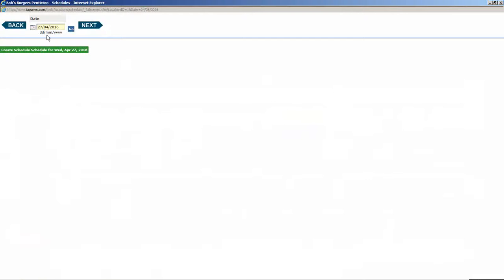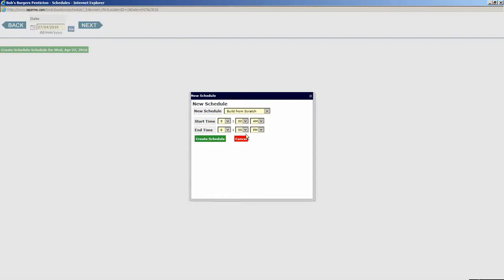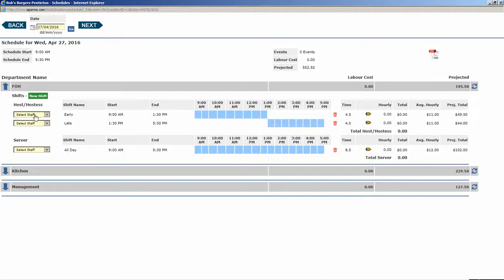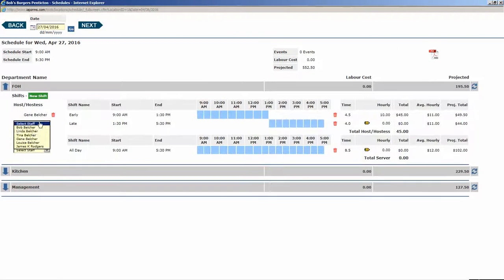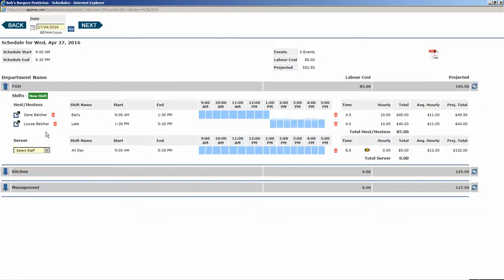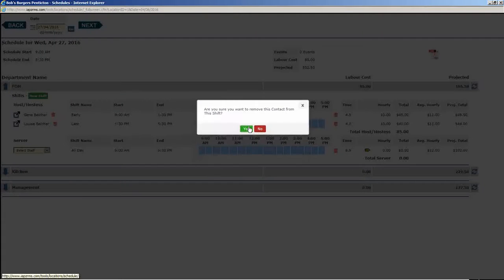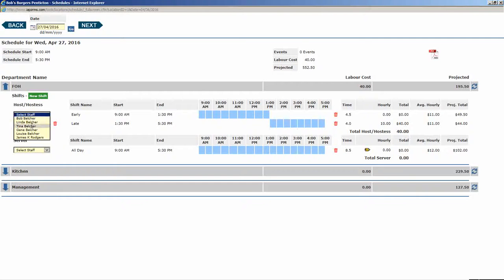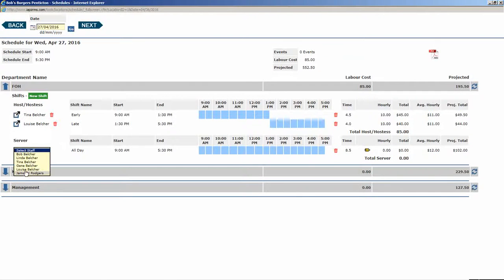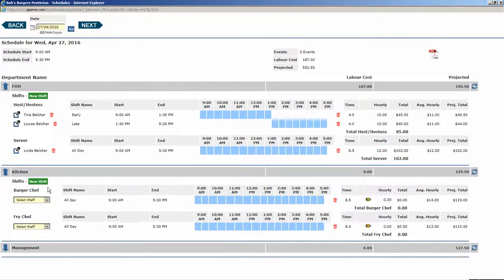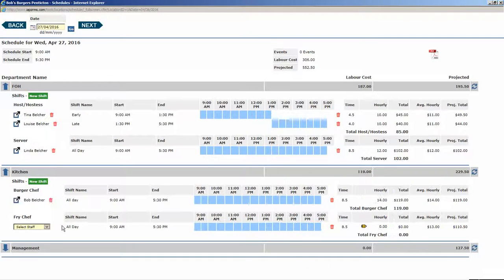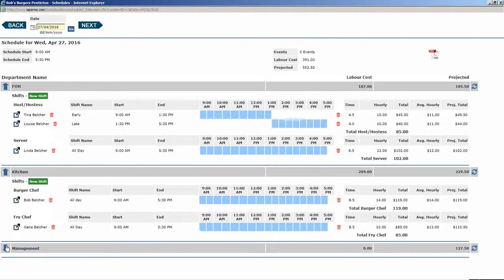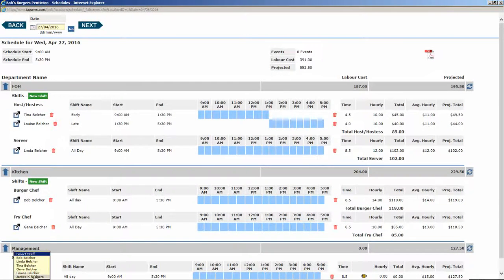I can go on to April 27th and build a schedule here now. Let's go build it from a template on a weekday. Awesome. Quick and easy. Oh, I don't want Gene there. I actually want to put Tina in there. There we go. And Linda's always our server. Bob's always our burger chef. Gene's always our fry chef. And James is always our manager. All right, there we go.